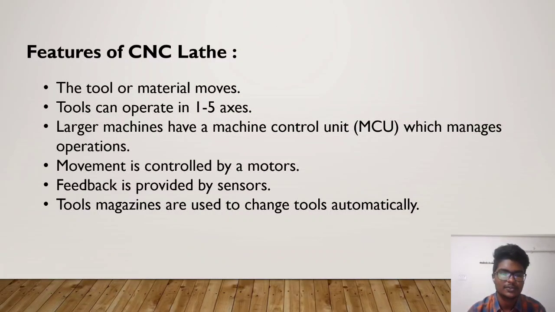Features of a CNC lathe machine. The tool or material moves. Tools can operate in 1 to 5 axes. Large machines have a machine control unit which manages operations. Movement is controlled by motors. Feedback is provided by sensors. Tool magazines are used to change tools automatically. So this brings a revolutionary change from conventional lathe machines to a CNC lathe machine today, where the accuracy, precision, and protection of the workpiece have drastically increased.